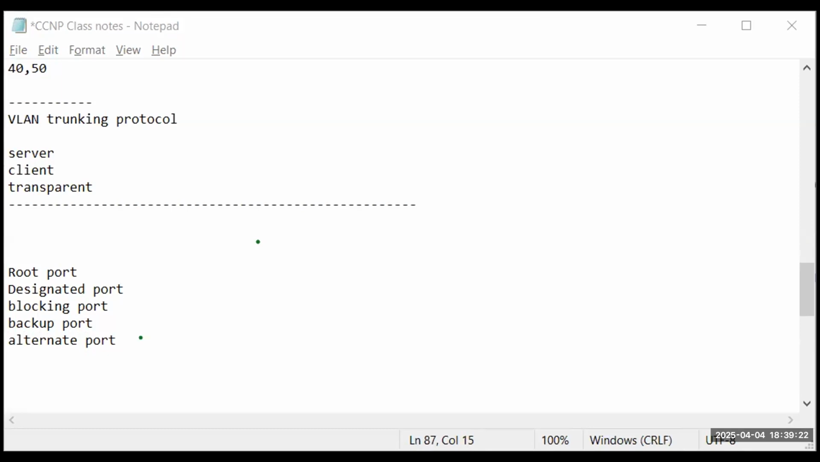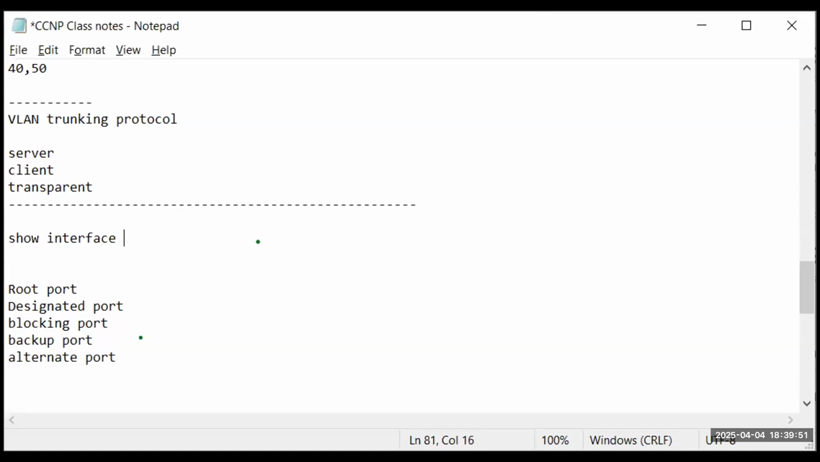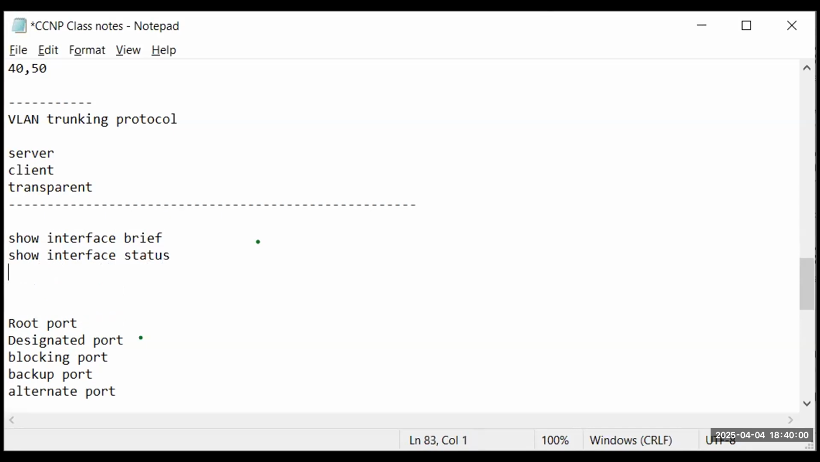What is a blocking port? By default it puts the port itself in blocking state to prevent the loop. It will not forward any network traffic. It will be in listening state. When you see the port status by logging into the switch, the commands show interface, show interface brief, or show interface status will be used to get to know about the interface status.